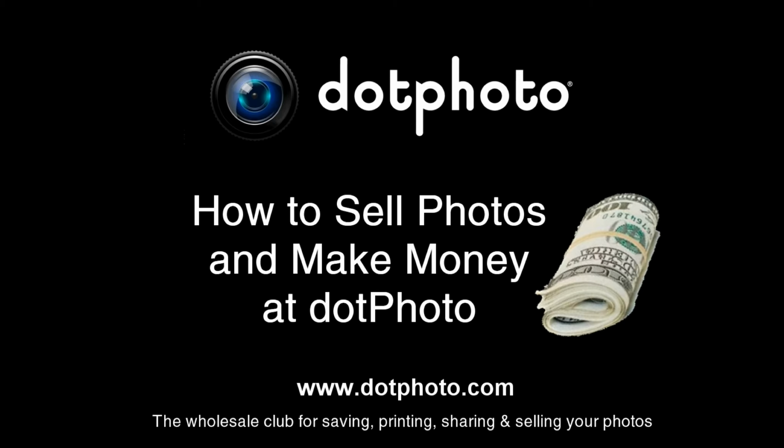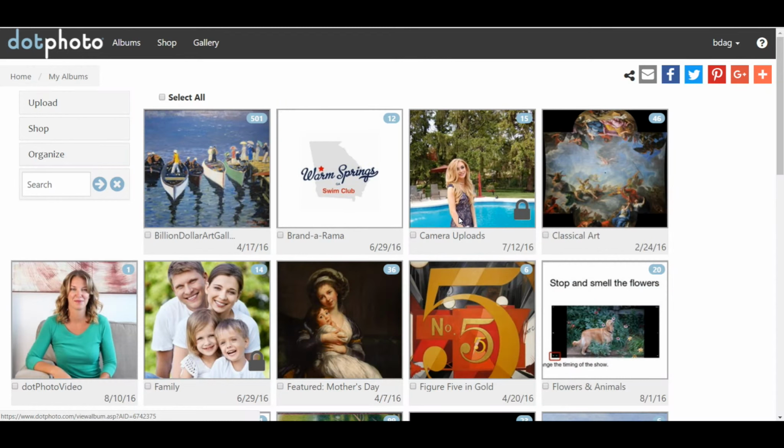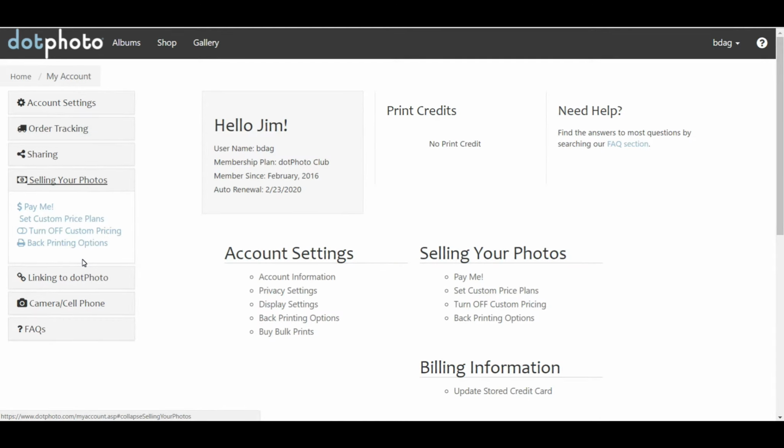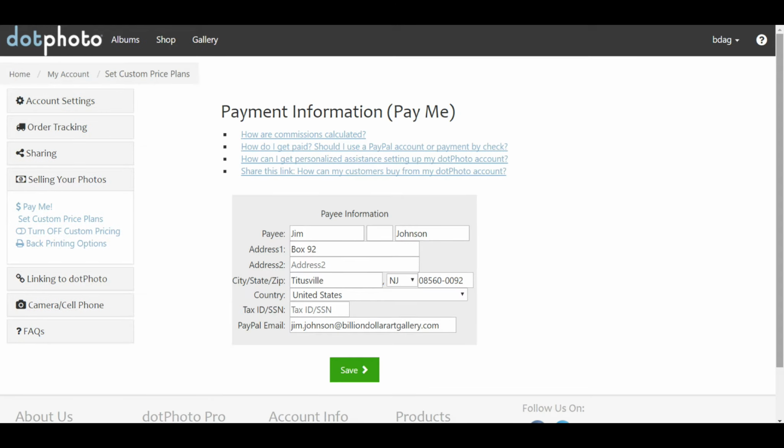In this video, we're going to show you how to sell photos on dotPhoto and make some money. The first thing to do is to log into your account and go up to the right-hand corner into the My Account section. Click on Selling Your Photos on the left and then Pay Me. Fill in the payee information here.